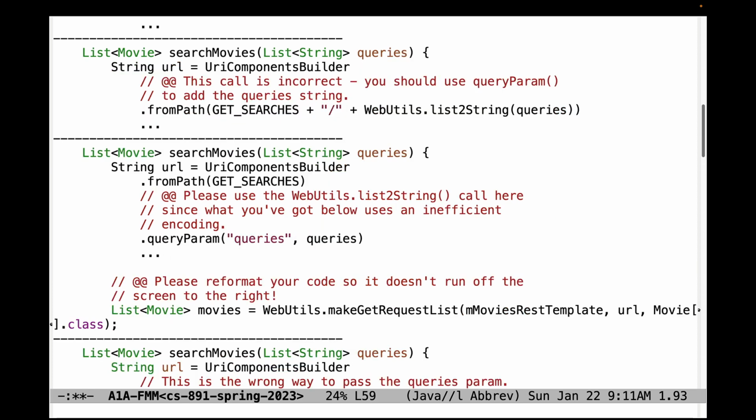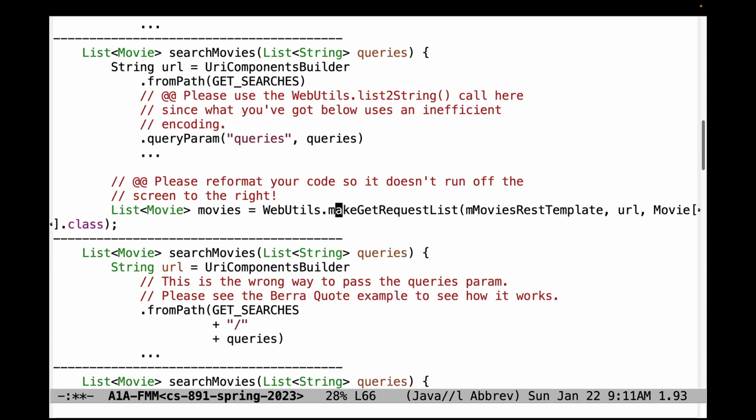Down here, yet another problem. You need to use the WebUtils list to string call since what's shown below uses an inefficient encoding model. And also, please make sure to write your code so it doesn't run off the screen to the right, and also make sure you comment what's happening.